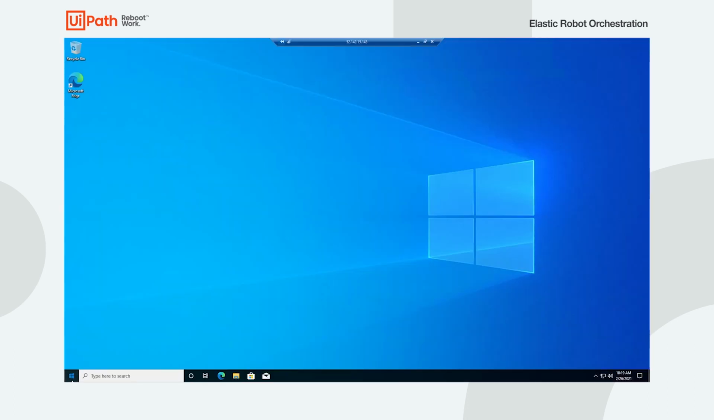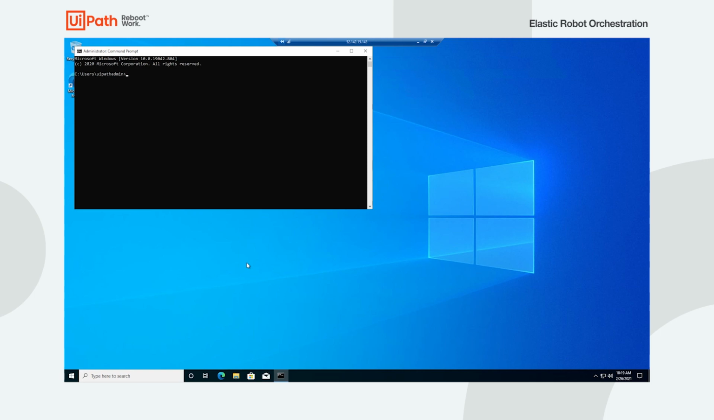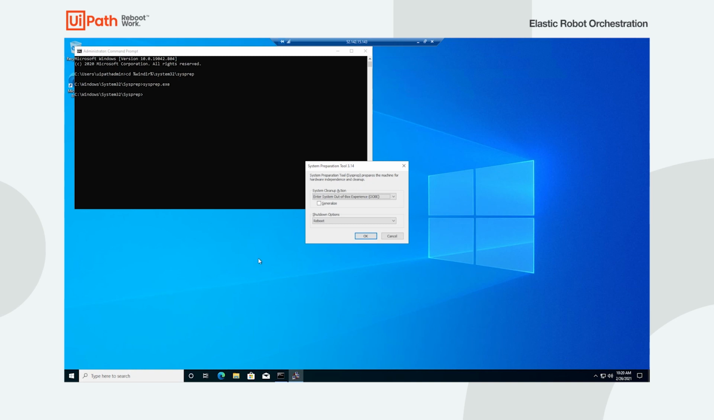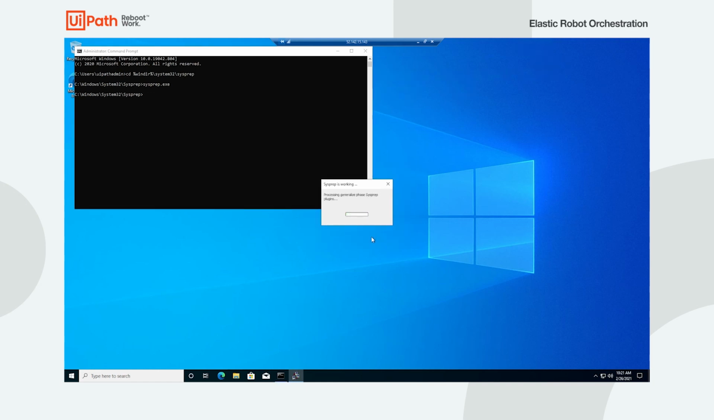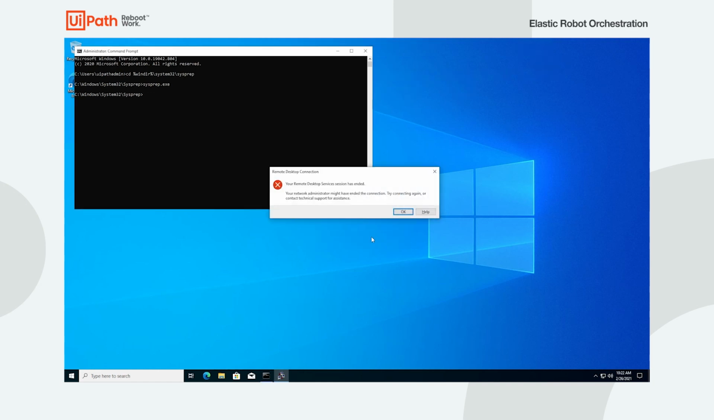Bring up a command prompt window and change the directory to system32 sysprep. Execute sysprep.exe, check the Generalize box and choose Shutdown under Shutdown Options. This may take up to 5 minutes and it will disconnect you from your session halfway through.